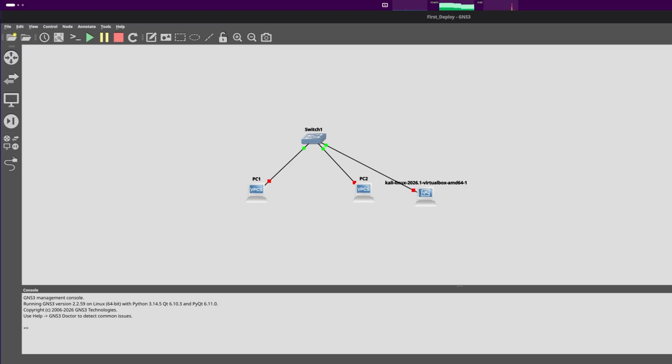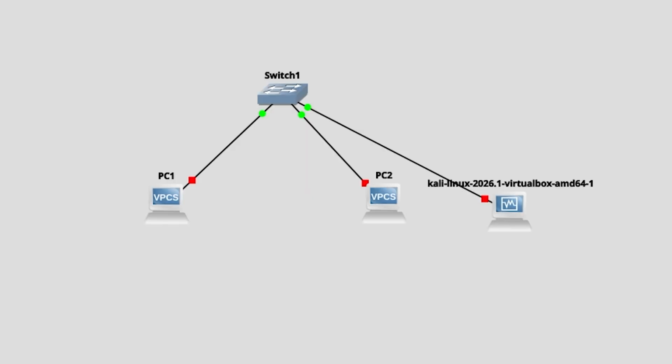All right, everyone. What you can see on the screen in front of me is my GNS3 network. This is the first network that we created in the last video. However, as you can see, I've already added my Kali virtual machine. I use VirtualBox. I'm a big fan of open source, so I'm using VirtualBox for the time being.